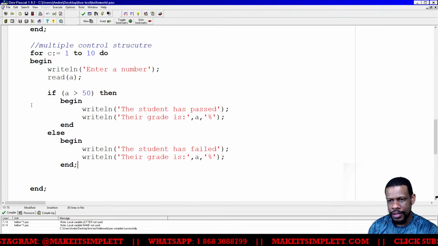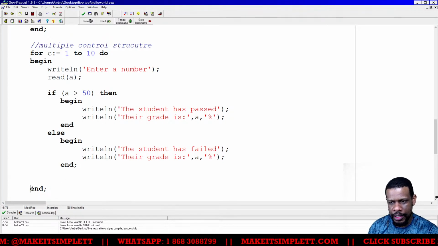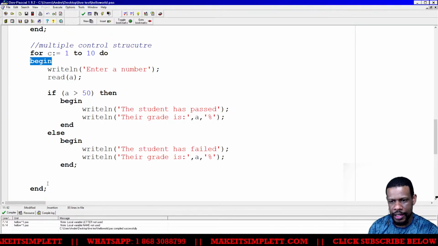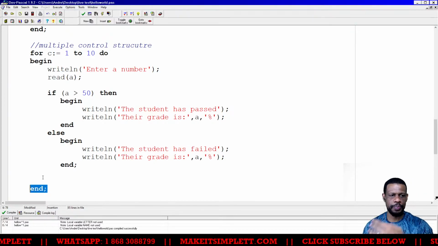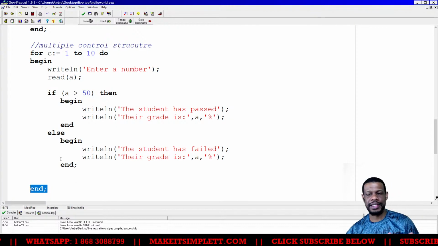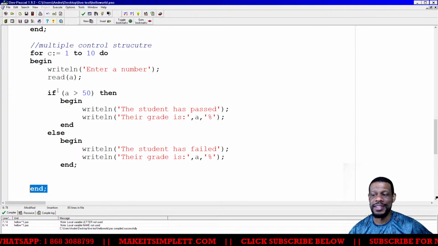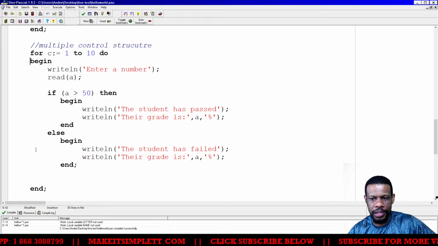And then, because I have a begin here and an end here, I know that the for loop starts here and then the for loop ends here. And that's the reason that you need to do indentation. Indentation matters a lot, because if you indent it properly, it will look like that.